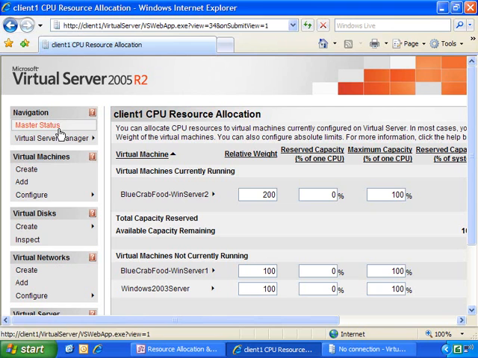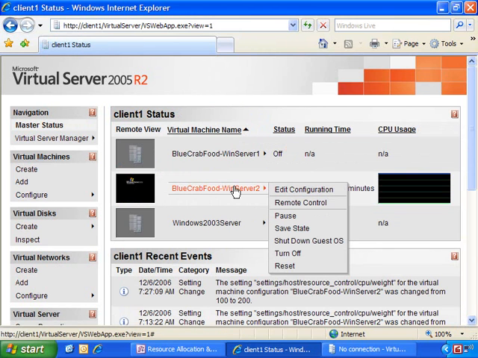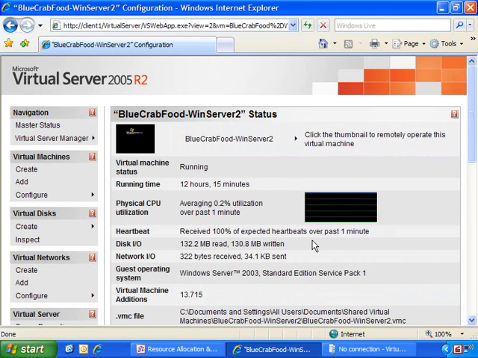You can also go, if I go to master status and then I go to edit configuration of a single virtual machine, inside the status here for the virtual machine, it shows me the average CPU utilization over the past minute. It shows me the disk I/O right here. It shows me the network I/O. So those are all things that you might want to check on when you're checking on performance. What's the network I/O and the disk I/O on this virtual machine versus the other virtual machines?